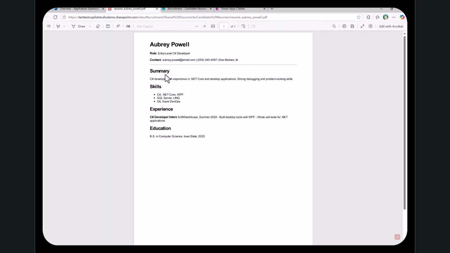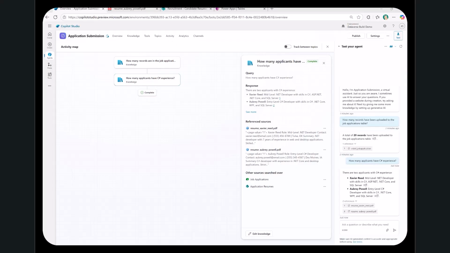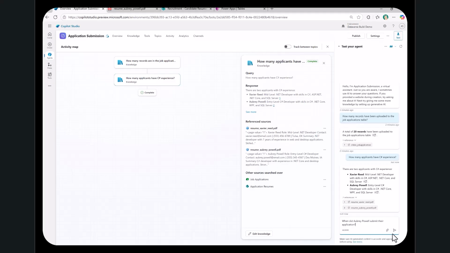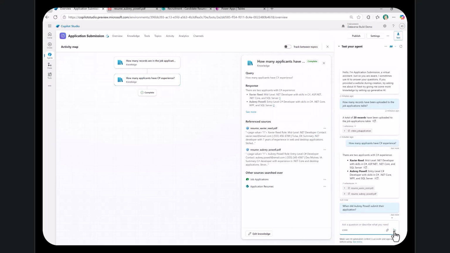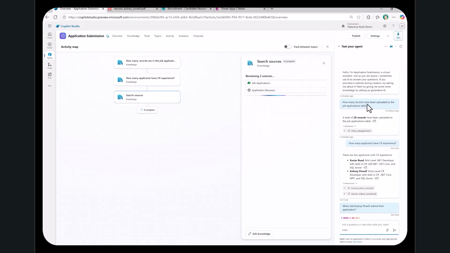These were sample resumes that I created the other day. And it should show that, okay, Aubrey has C# experience. That's awesome. And what's really cool is you can see how powerful this is, because now I can ask, okay, when did Aubrey submit their application? I'm able to show here how Dataverse indexes both the structured and unstructured data, which is super relevant in these types of business processes where you have multiple different tracking and multiple different information really around the same business process.